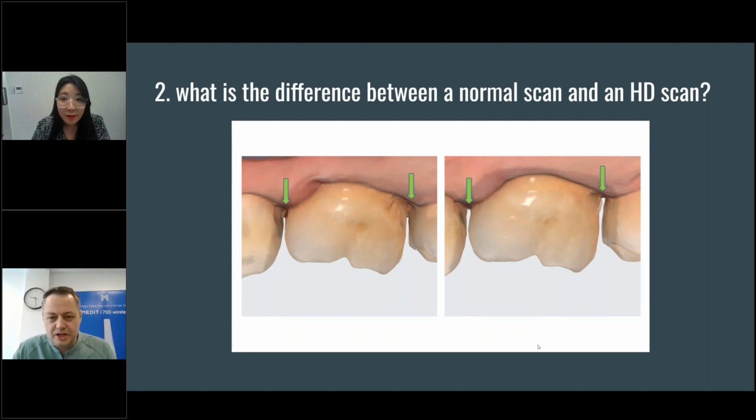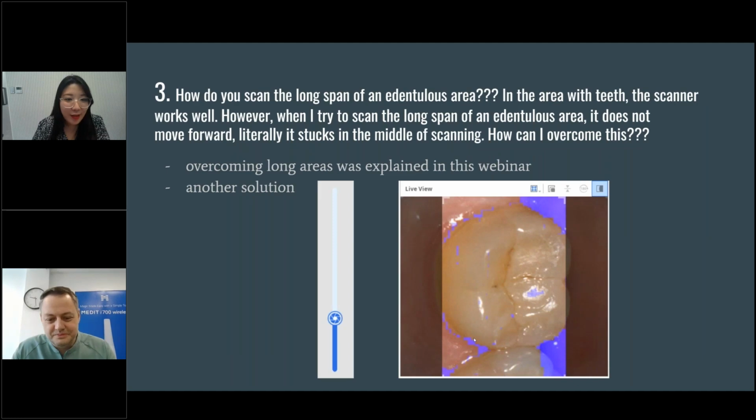So let's go to the next question. Yeah, next question. Question number 3, how do you scan the long span of an edentulous area? In the area with teeth, the scanner works well. However, when I try to scan the long span of an edentulous area, it does not move forward. Literally, it stuck in the middle of scanning. How can I overcome this?